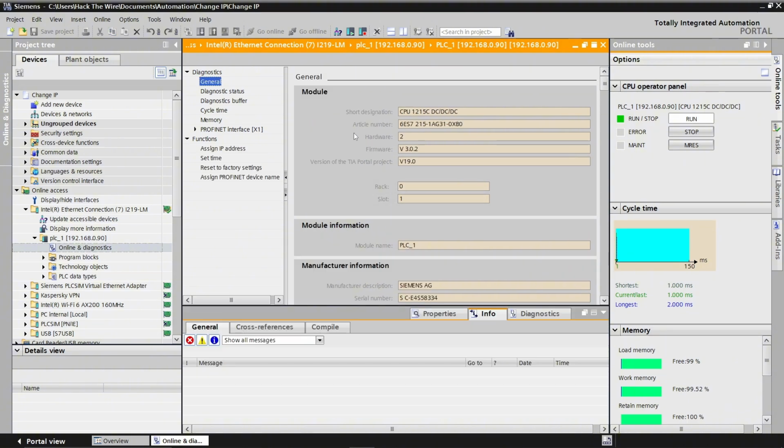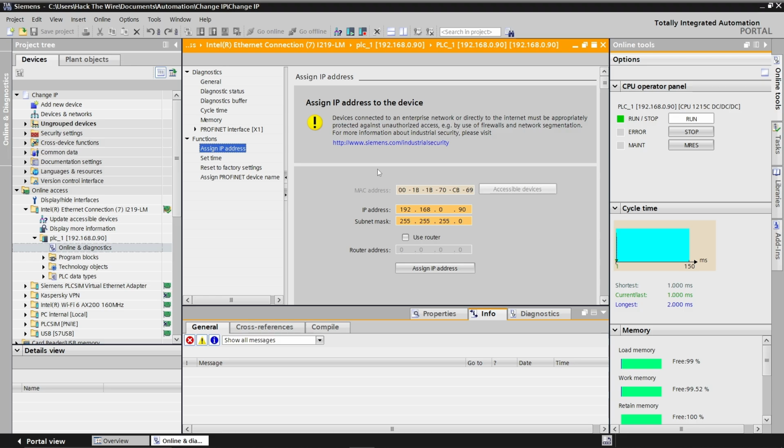After the Online and Diagnostics window appears, we can view the IP address by selecting the Functions section and then selecting Assign IP address. In this section, you can see the MAC address of the PLC. Additionally, we can also see the IP address and subnet mask. Here, I'm using the IP address 192.168.0.90. You can use this IP address to download a program to the PLC or upload a program from the PLC.